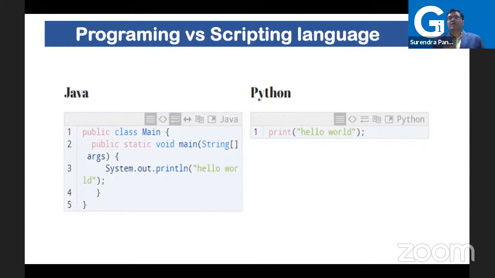In the Python case, what happened? The interpreter takes care of it. You don't need to worry here. So you can see the lines of code here now. In the Java case, a simple hello world, how many lines are you writing? You're writing almost 5 to 6 lines of code. And then you compile, and then you get the output.